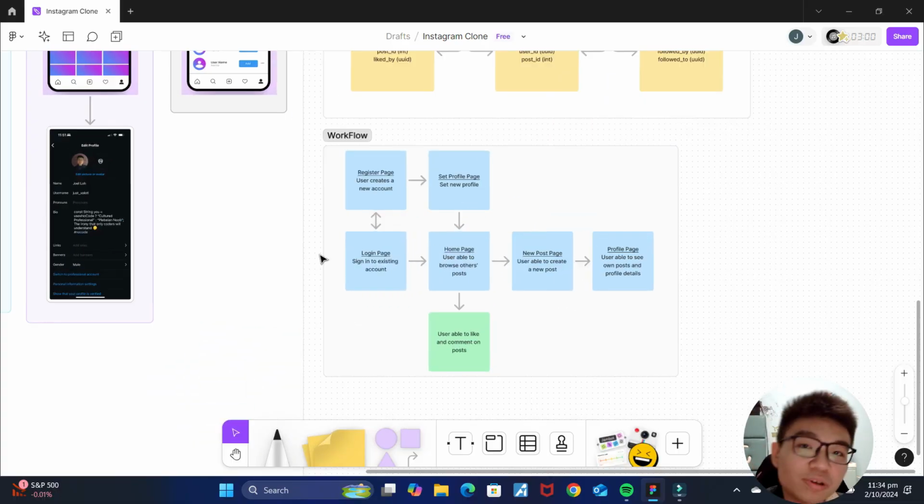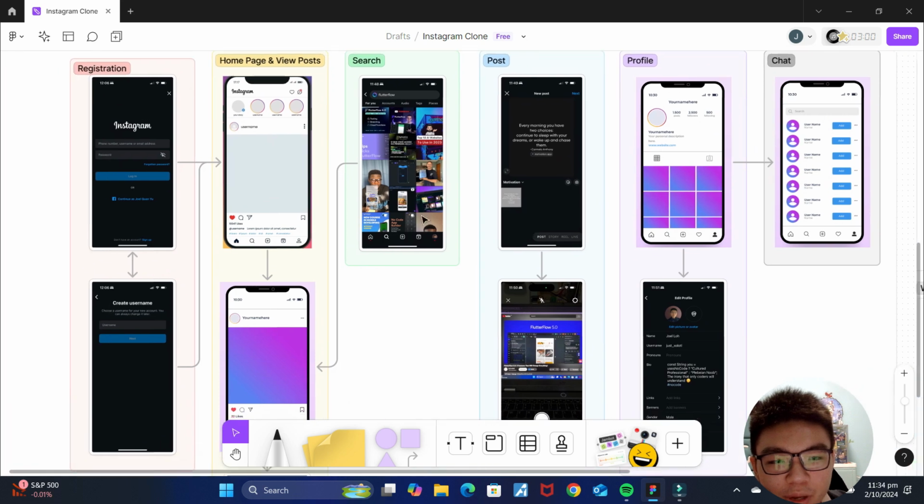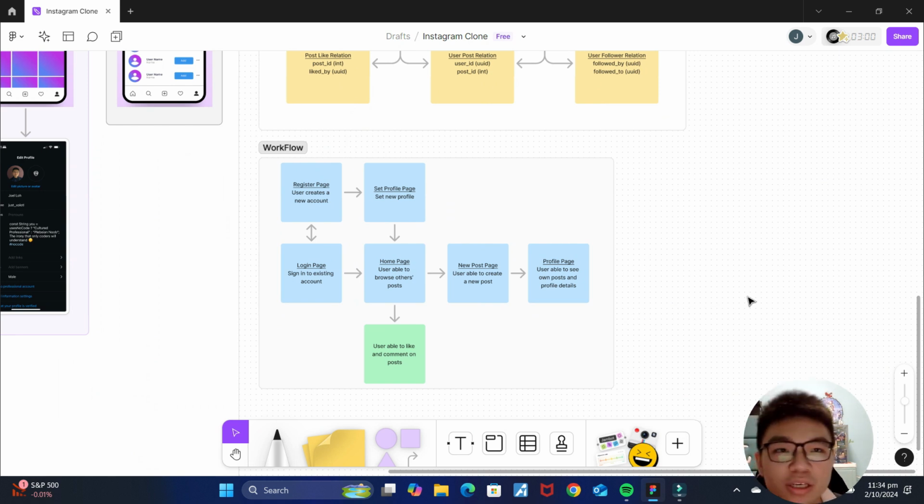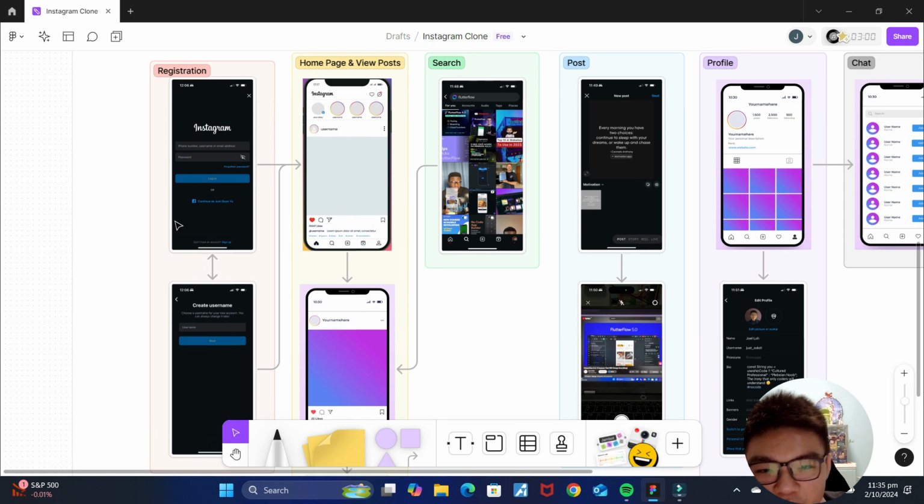Alright, so this should give you a good overall idea of what our app should look like with the UI pages over here, as well as the workflow that is defined here, as well as in words over here. So in the next video, we'll be seeing how we can actually create the registration pages of our Instagram clone. So stay tuned for that, and I'll see you in the next video.